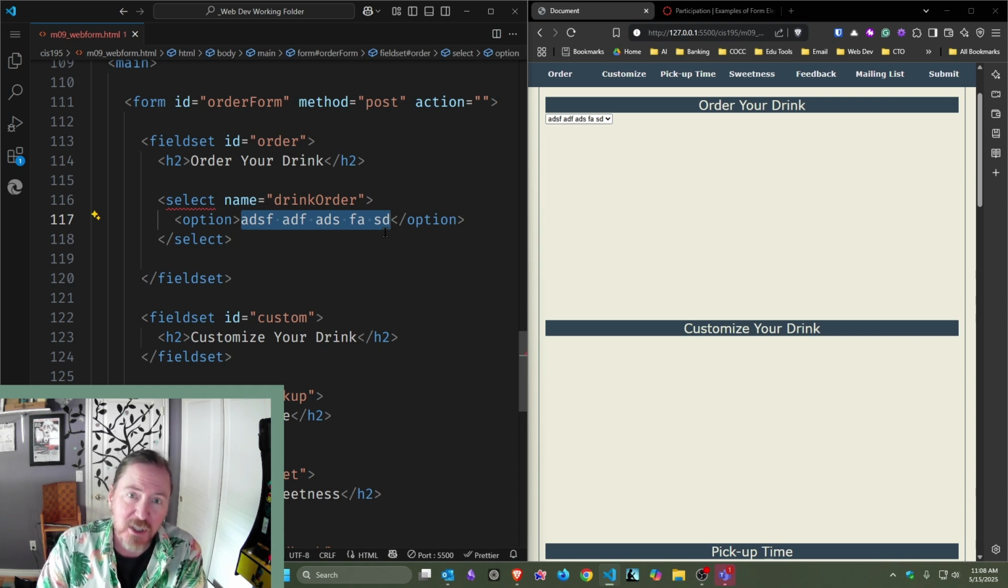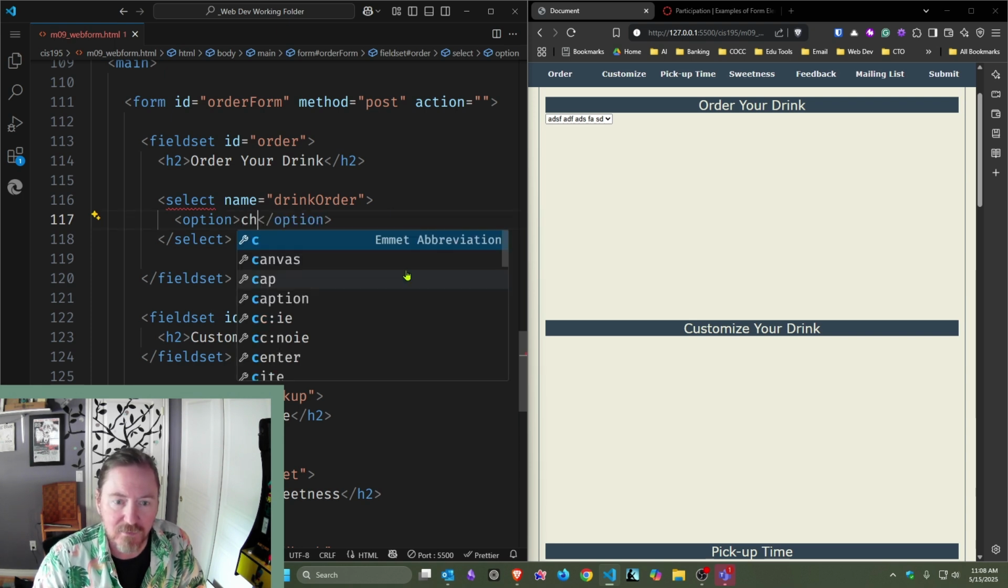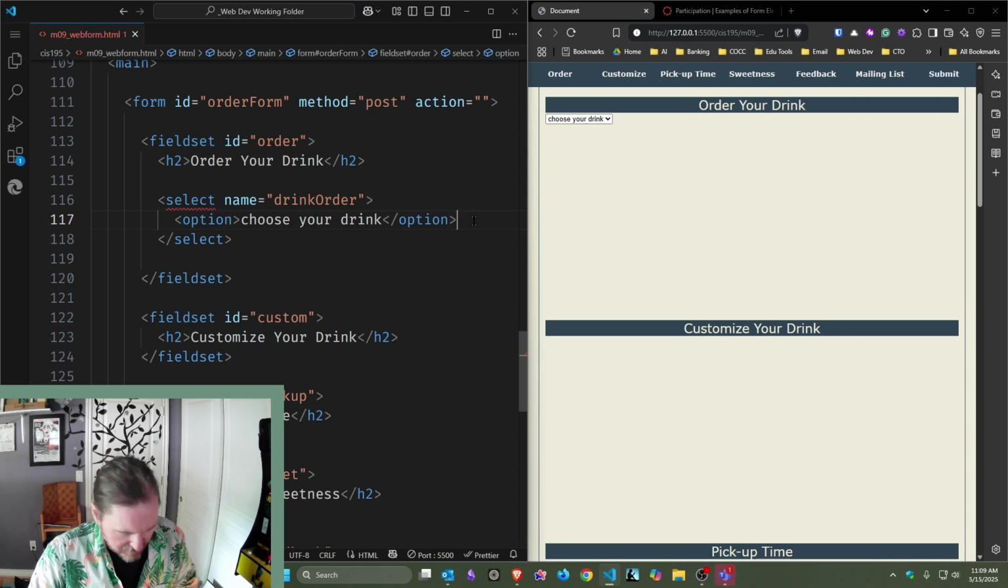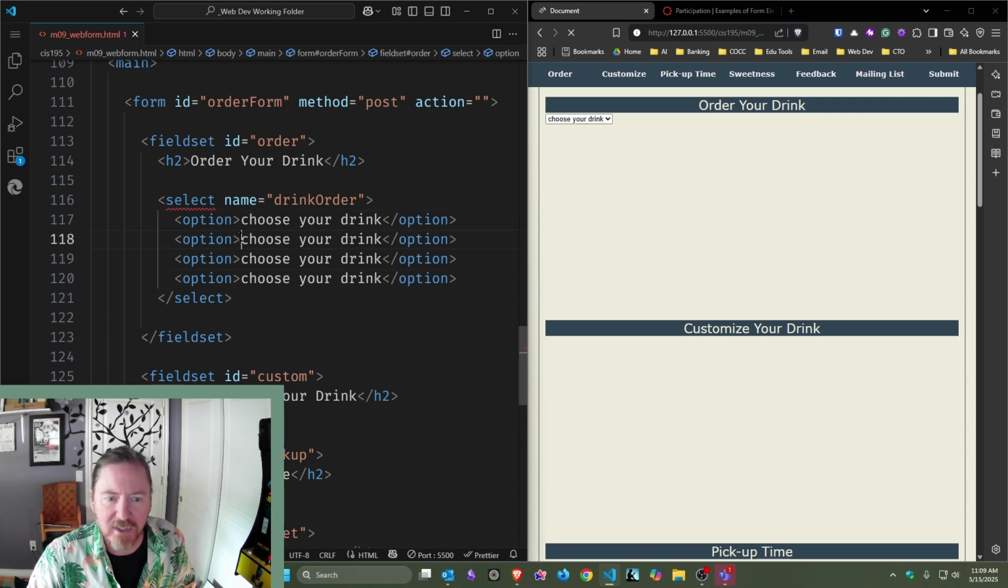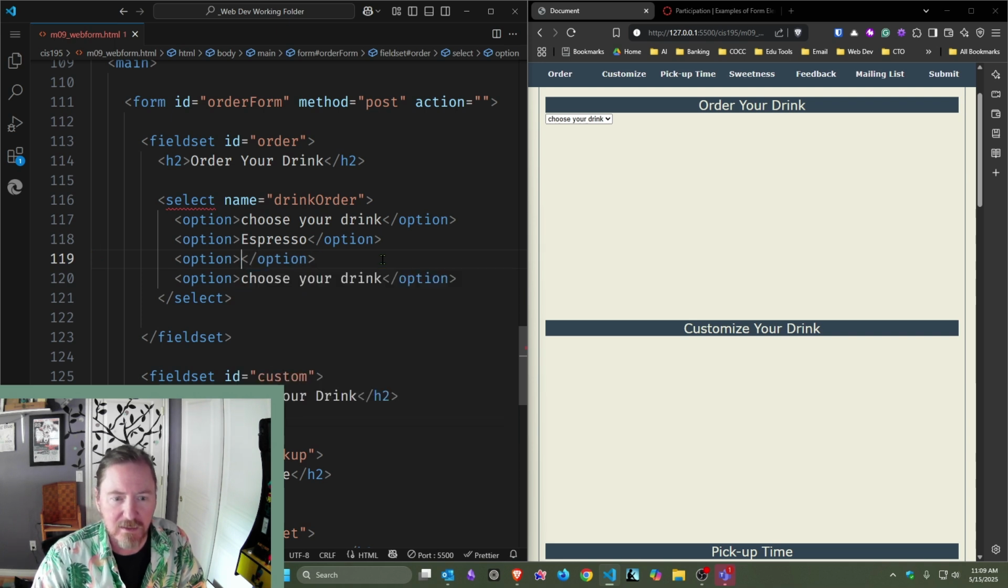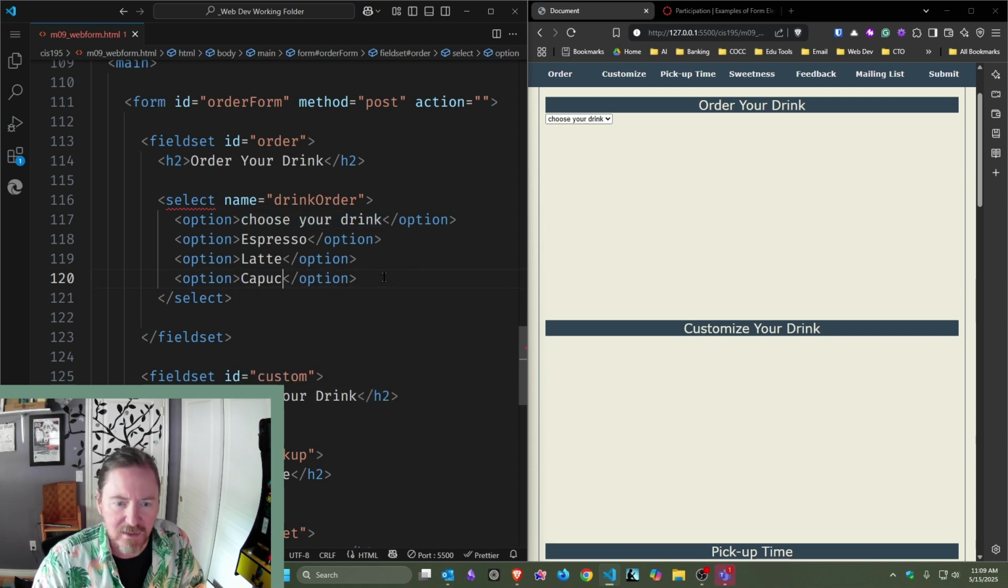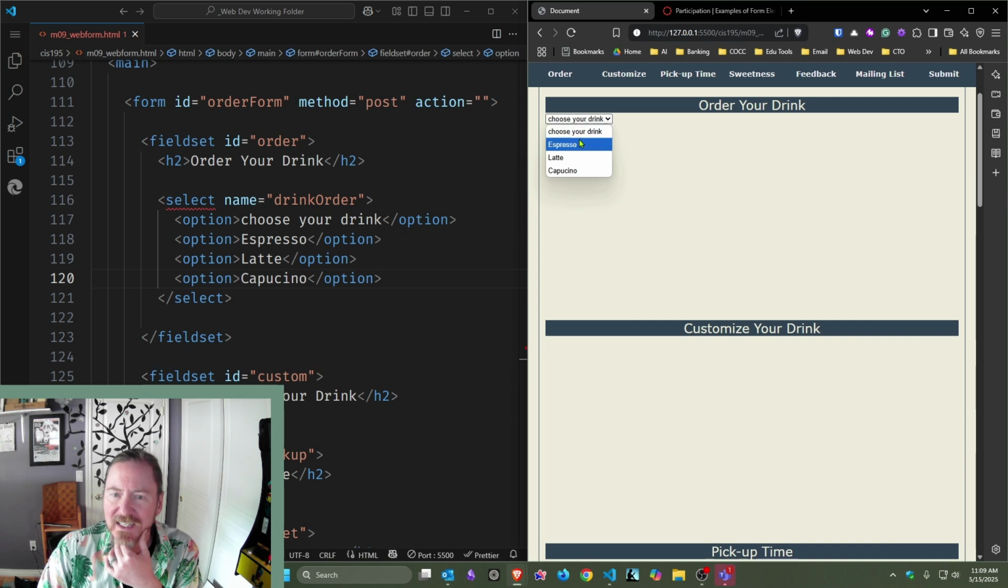Now the first option, I always like it to be something relatively generic. Something like choose your drink. And then I'll have a few other options on here. Espresso, latte. I have no idea how to spell cappuccino. Cappuccino. Good enough. So now my drop-down menu is going to give me these choices.